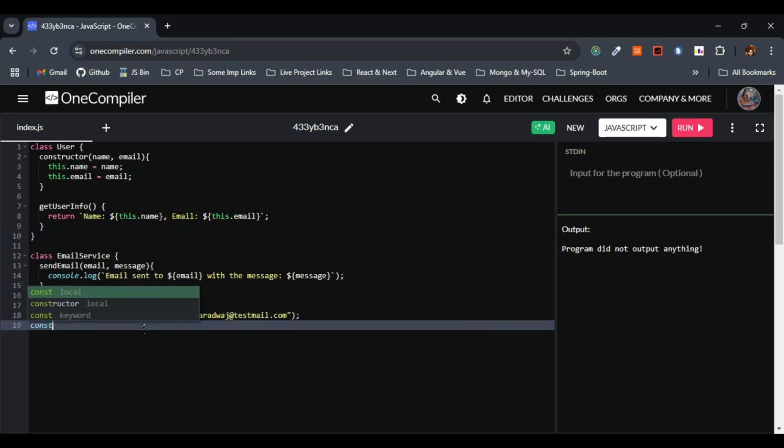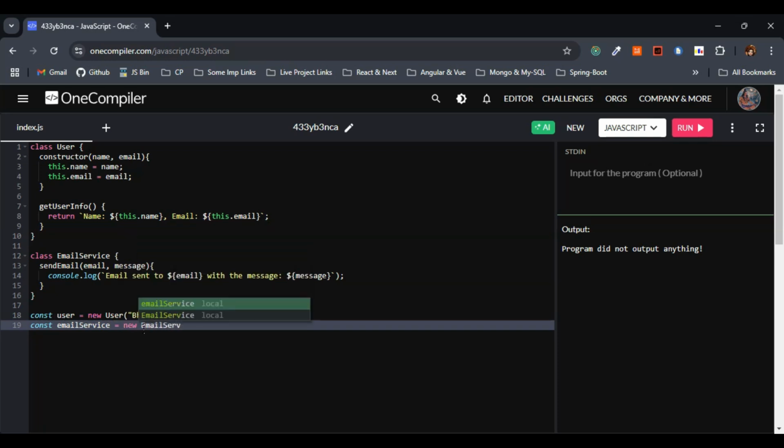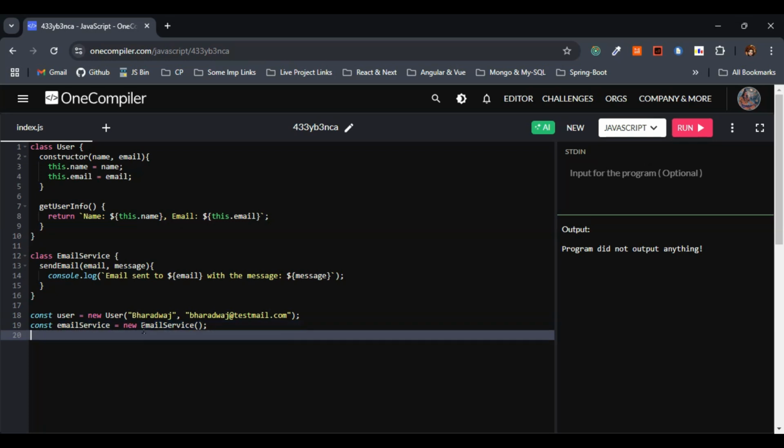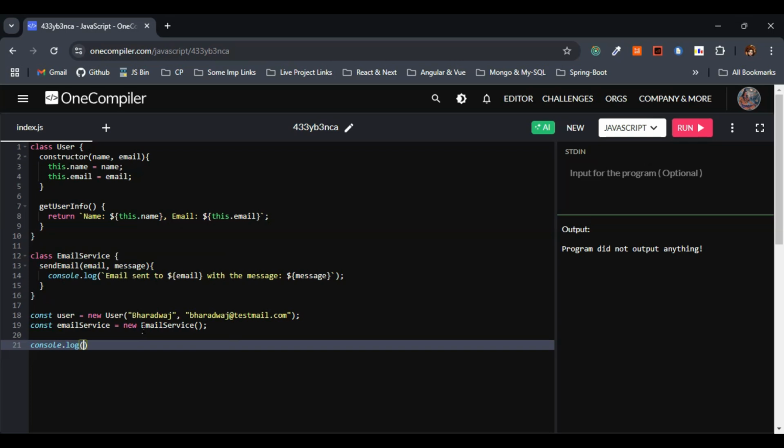Again, I'll consider const, with the variable name emailService. Here I'll quickly give new EmailService. I have considered new EmailService, we are just calling the constructor here. So let me quickly log something here. For the user method, let's call this method getUserInfo. Let me paste it over here.